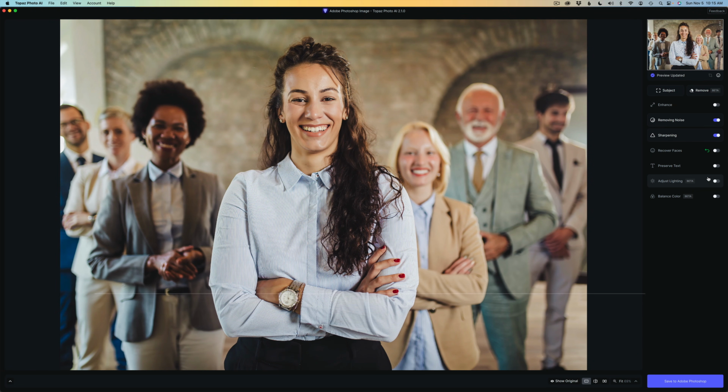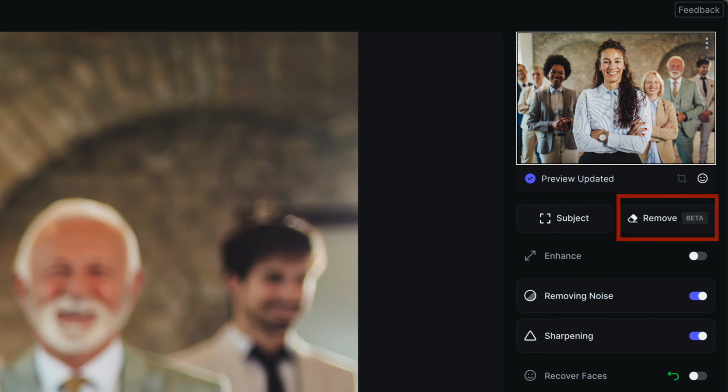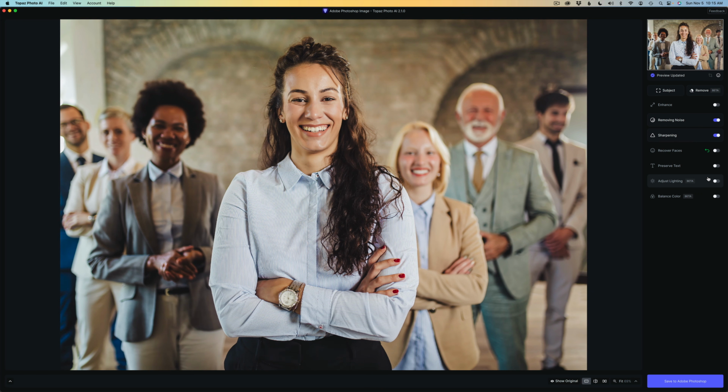Are you excited about the new Remove tool inside of Topaz Photo AI? The new Remove tool is an AI product similar to what you would find in Photoshop. Think generative fill, only without all the bells and whistles. You can remove things, but you can't really add things, but who knows, that could change in the future.